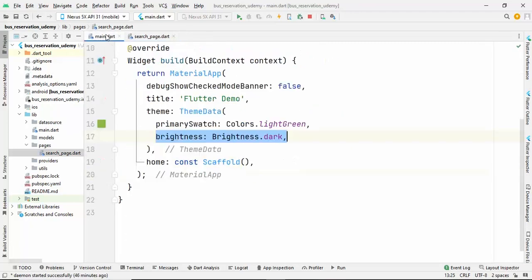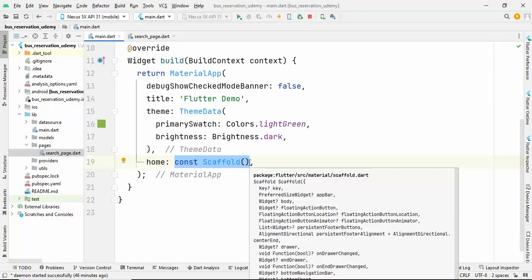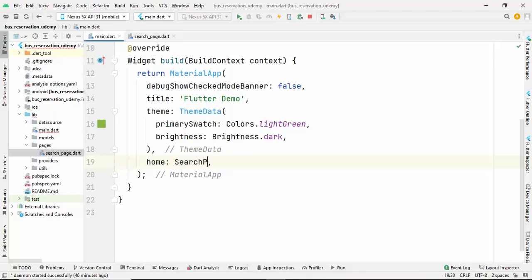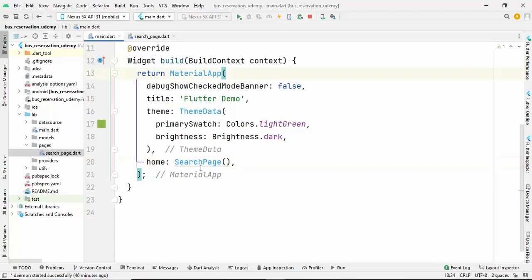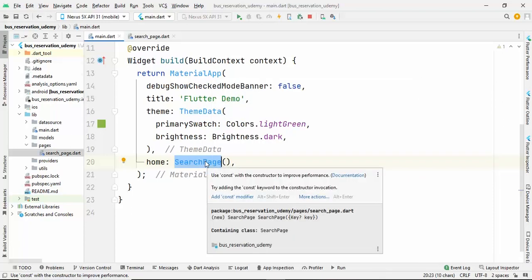And instead of passing a Scaffold in the MaterialApp home, now I will pass this SearchPage. Now if I run this application once again, since this SearchPage is the home of this MaterialApp, this will be launched at the very first time, and now this page is our launcher page. So whatever widget you pass at the home of MaterialApp, that will be the home page.